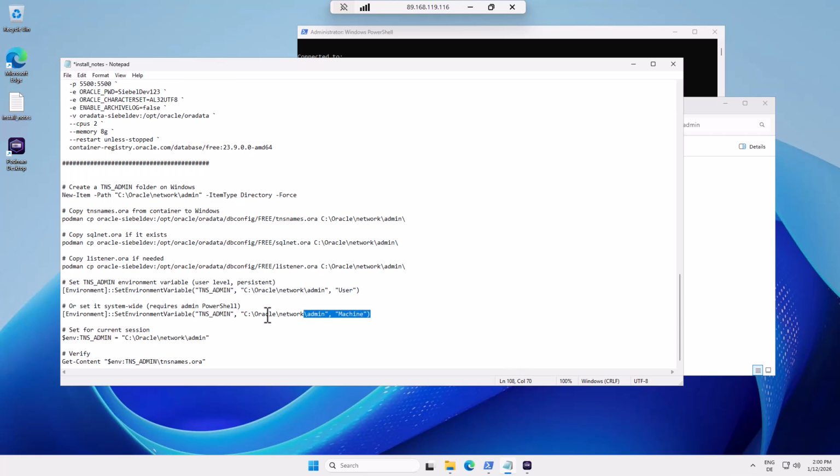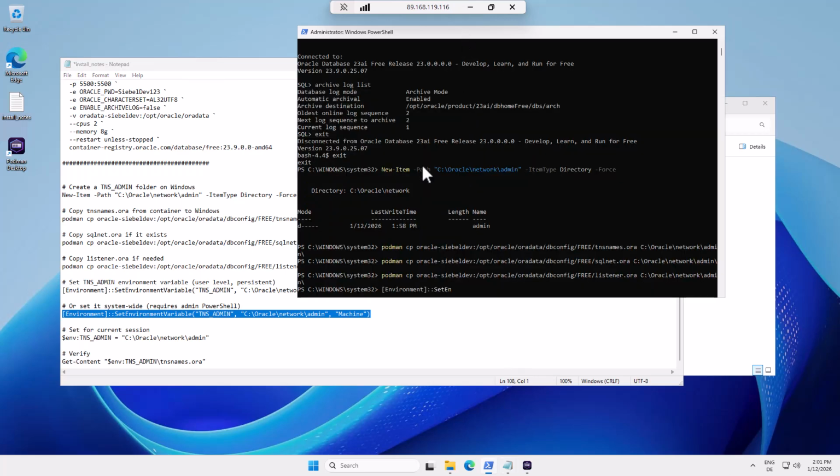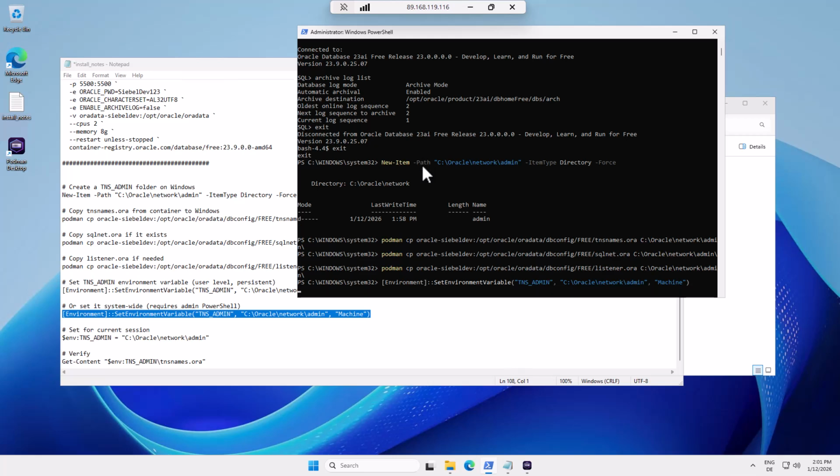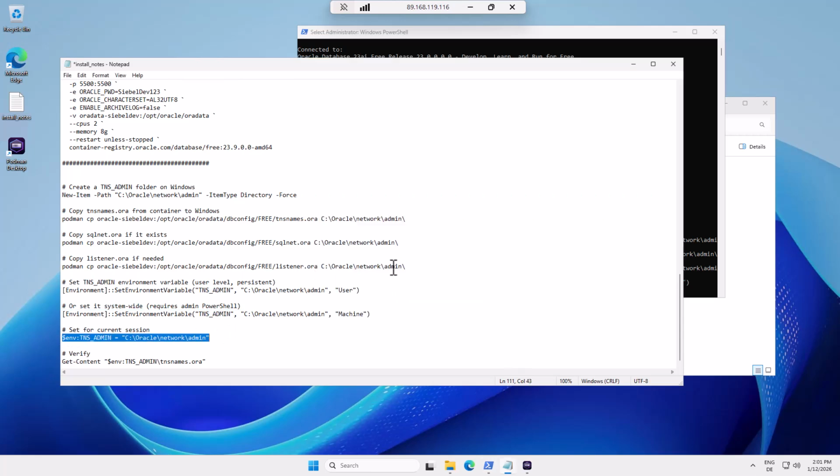We do it system-wide. Okay, so we have a TNS admin environment variable now pointing to that folder, and this enables every Oracle client on the machine, the future Siebel provided Oracle client as well, to find the TNS names in that location. You can also set it for the current session.